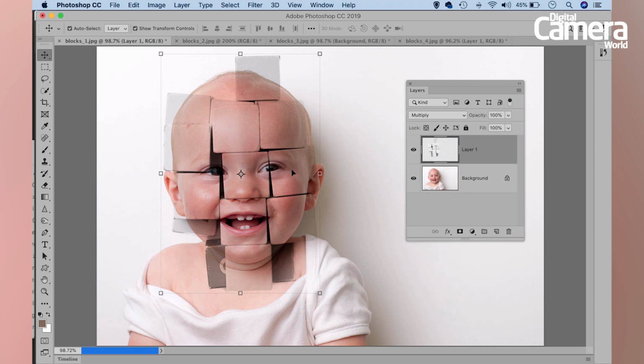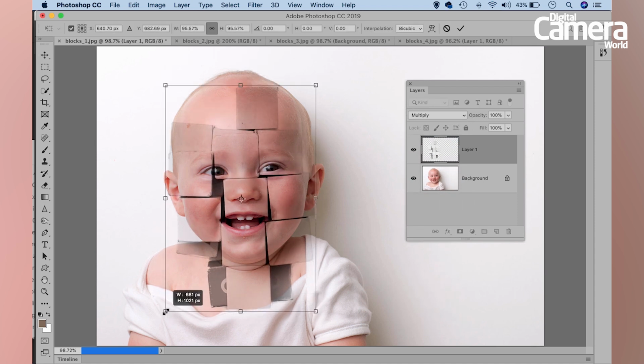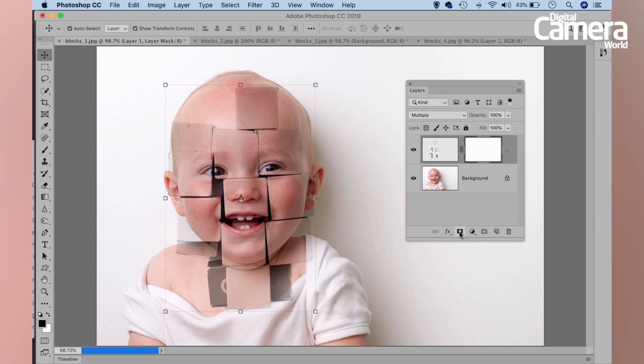And you'll see how that works. And then just tweak the positioning until I'm happy. Now with that done, I can just double click to apply, and then I can add a layer mask to that layer by clicking the Add Layer Mask icon. Then I can grab the brush tool and I'll set my foreground color to black down here.